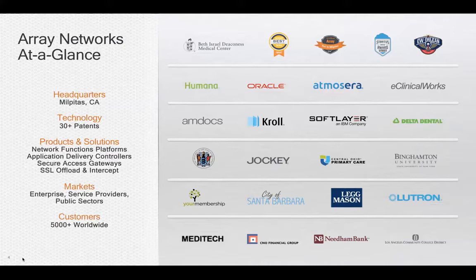At this point, Array is a global company, and I see attendees here from several different countries. We have a very strong presence in North America, Europe, India, Japan, China, and of course some other countries as well. So it's a global organization with just over 5,000 customers at this point, some of which you can see here on this slide. This slide is very North America centric, but there is a strong family of satisfied customers around the world. So that's just a bit of background about Array Networks.